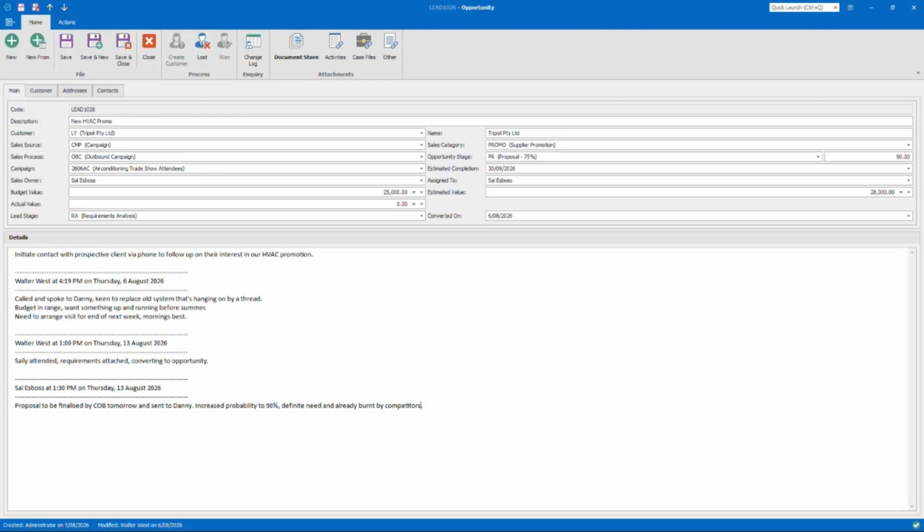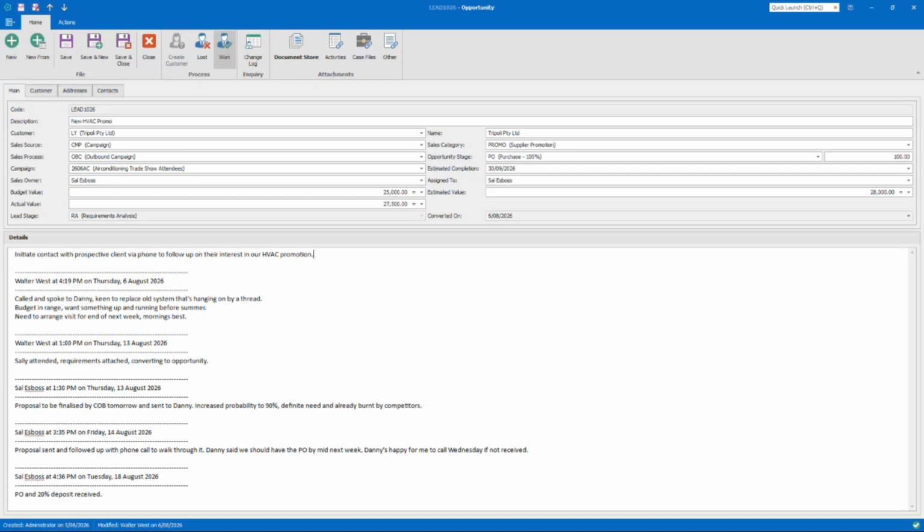People involved can see these notes as it goes, depending on the security that you set up within the system. As the lead progresses, this is one way of doing it, managing it all within the lead itself. You can see the progression, the opportunity stages change as you go through. That's entirely up to you as to how you do that.